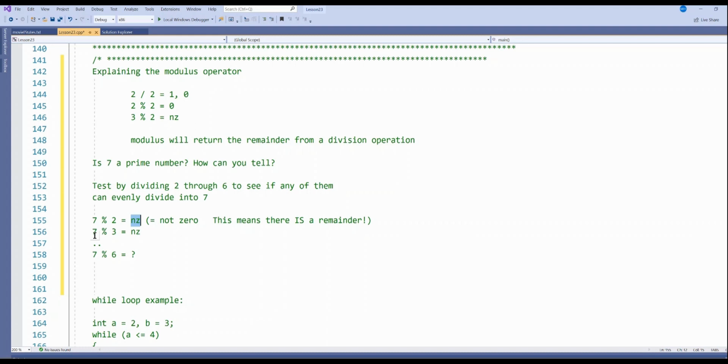Will 3 go into 7? It'll go twice with 1 for a remainder. Will 4 go into 7? It'll go once, but it has remainders, etc. So all these will be non-zero. If they're all non-zero, the number is prime. Okay? If they're all non-zero.